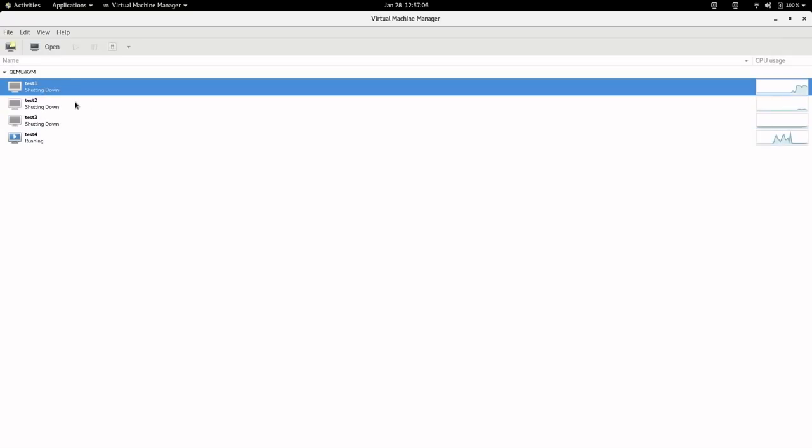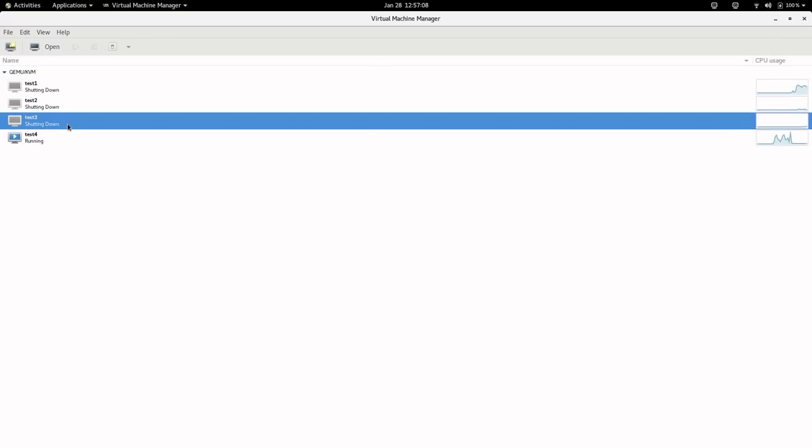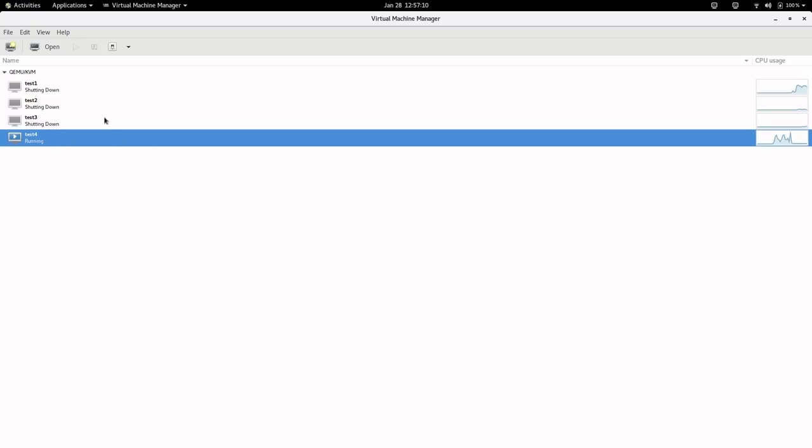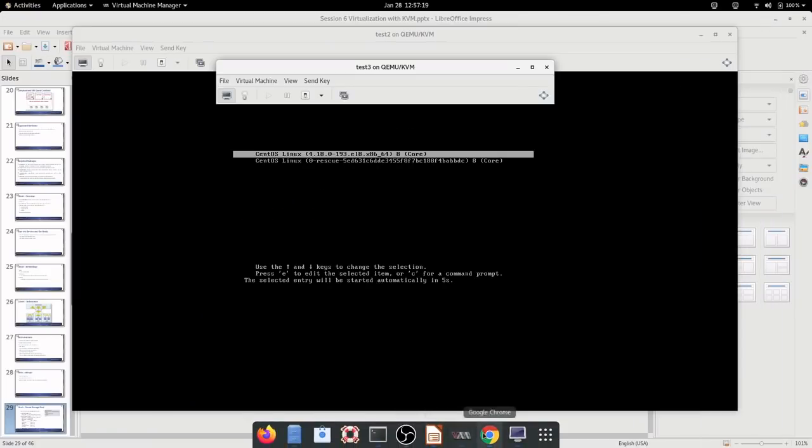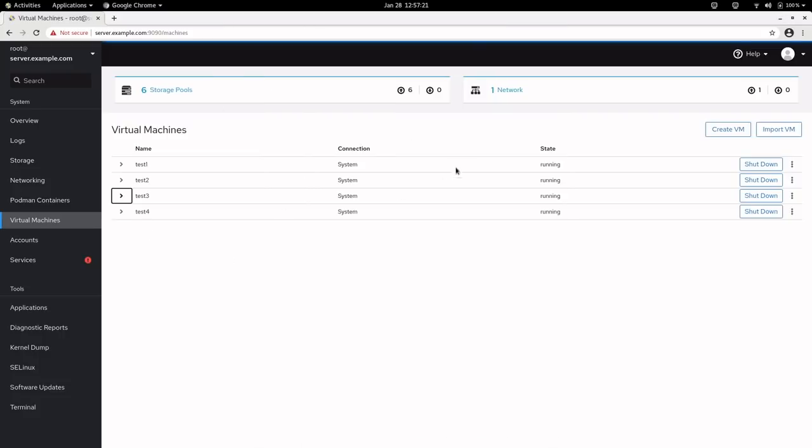So this is shutting down. Test 2, test 3, and test 4 just started. So we have 3 machines ready. They are starting now. All the 3 machines are coming up. Now we can go and check on that console also. From here also we can check all the machines.